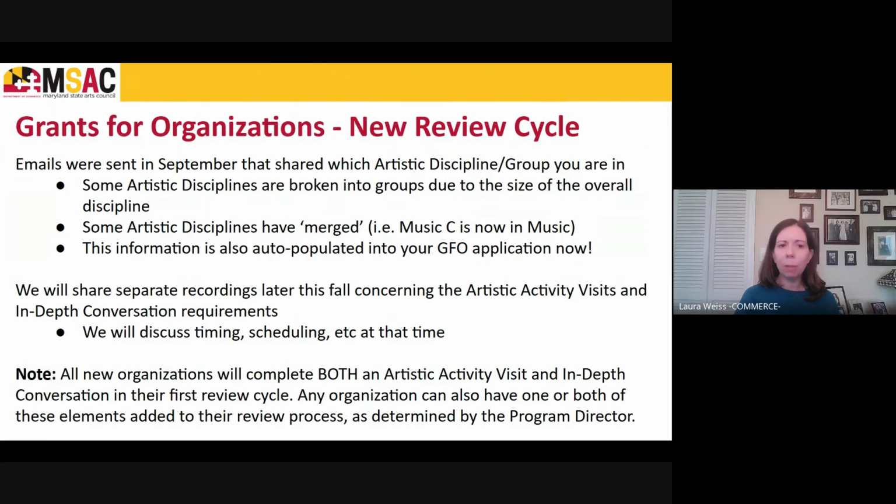There have also been some artistic disciplines that have merged into larger categories. So we used to have something called Music C, for example. That's now just under the music umbrella. So there's a little bit of change, some nuances. So double check, make sure you have all of that information.